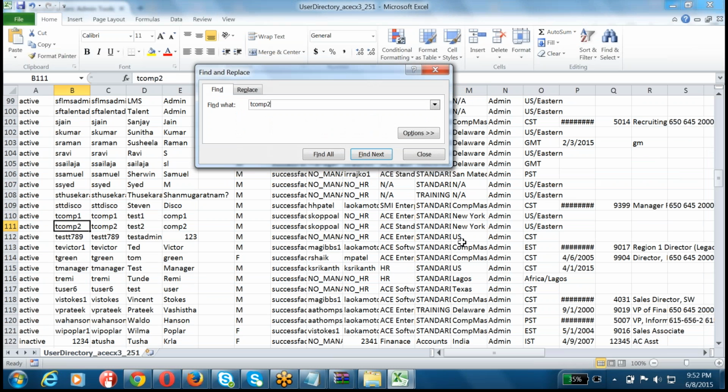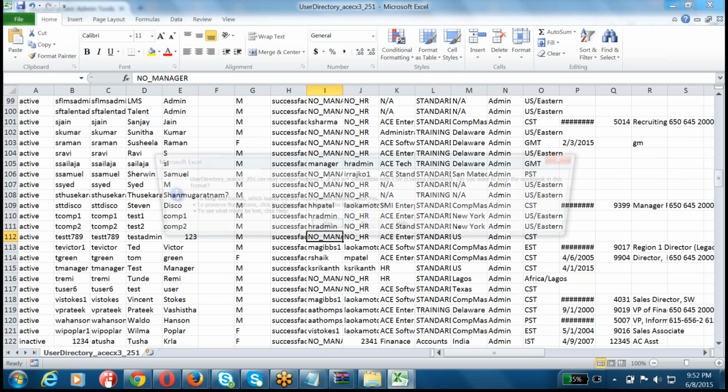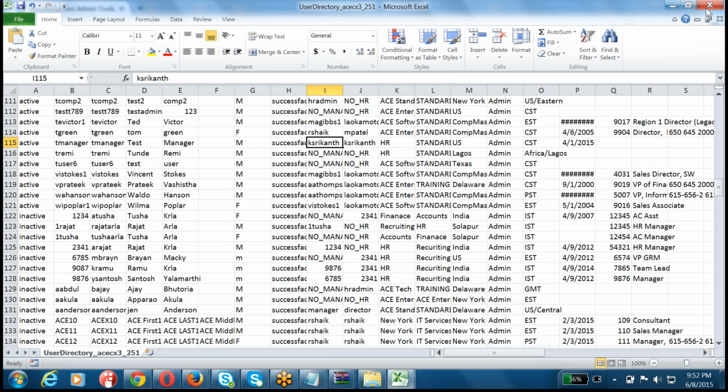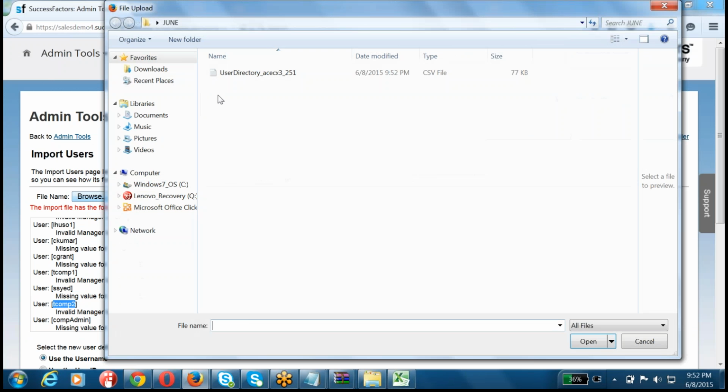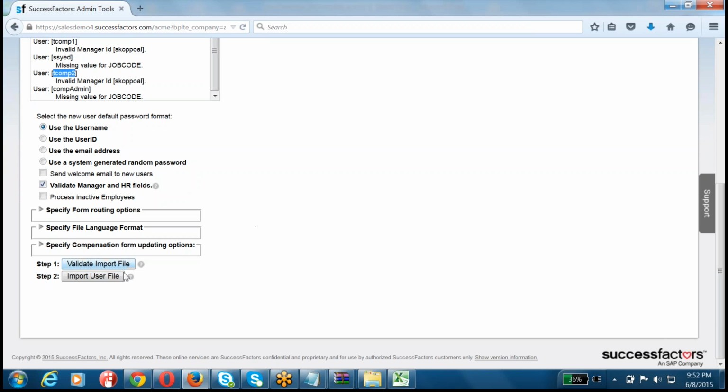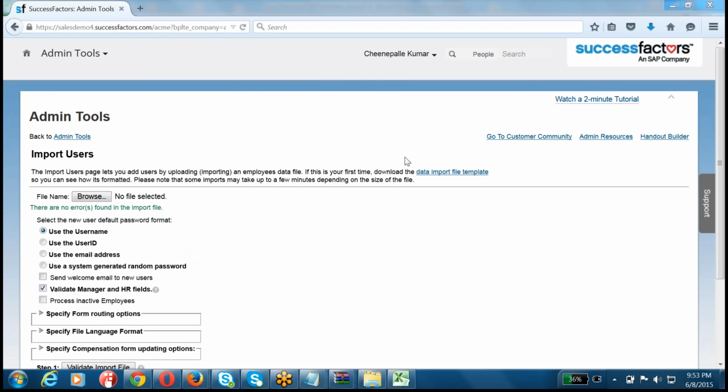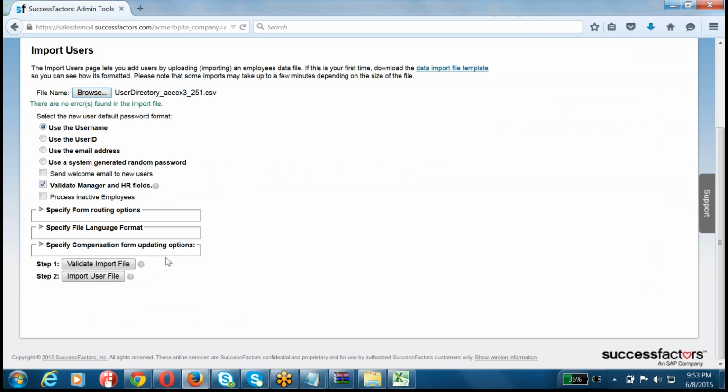I'll answer the questions from the chat window in a minute, guys. And invalid user. Let me save this file, guys, and we'll see if at all there are any further errors, we'll correct that. But let me go to validate this import file. And there are no errors, guys, on this UDF file. Let me go ahead and import this file.